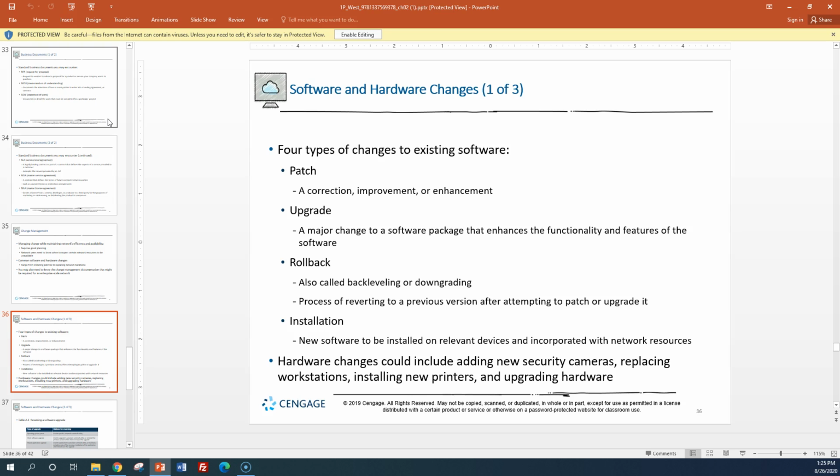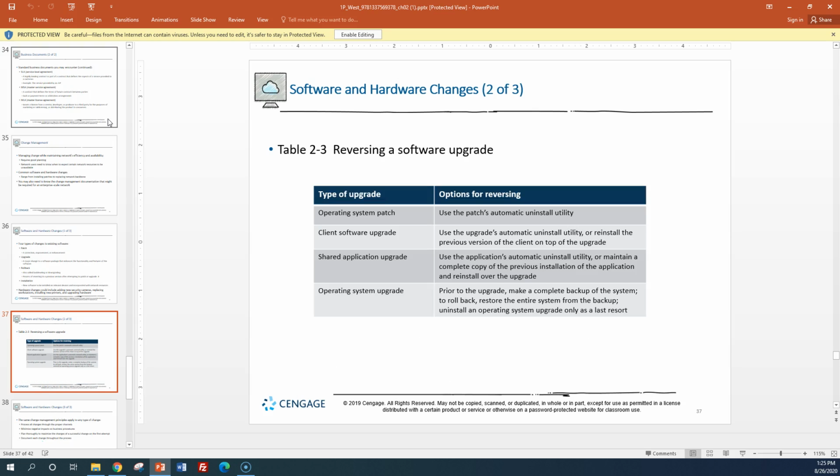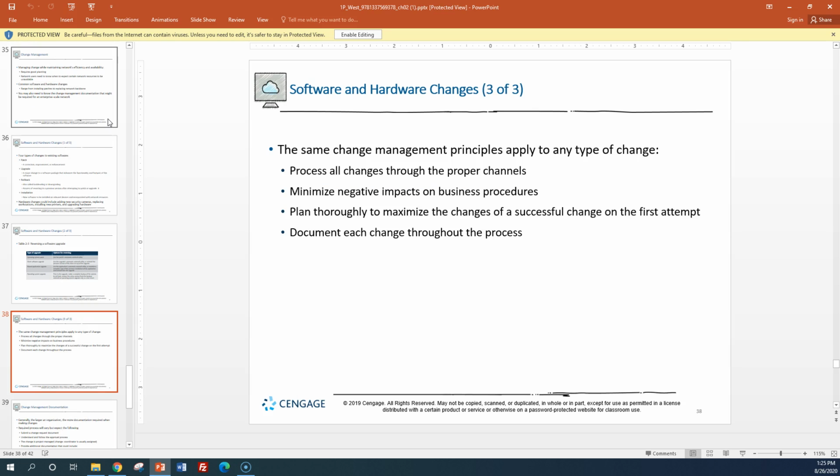So hardware changes, cameras, workstations, printers, all that kind of thing. It all needs to be documented so we know where things are going on. This reversing or going backwards is a great troubleshooting technique. And changes really need to have a process that they go through. And Peru State College is kind of in that middle ground.